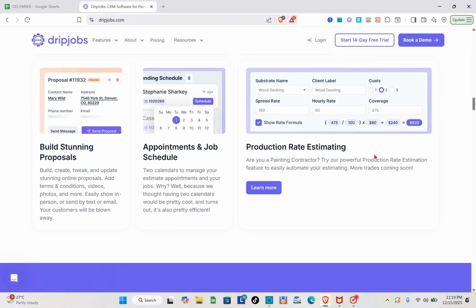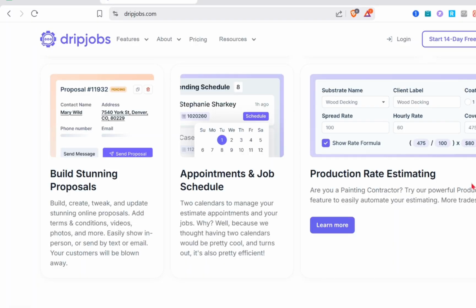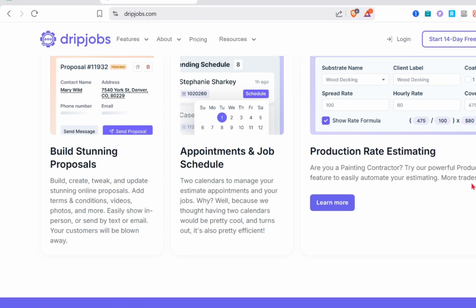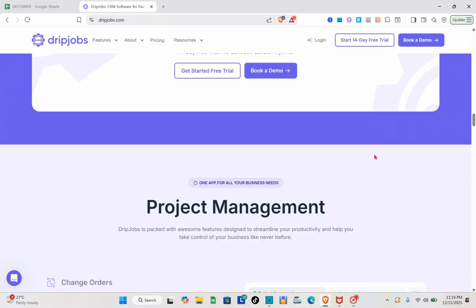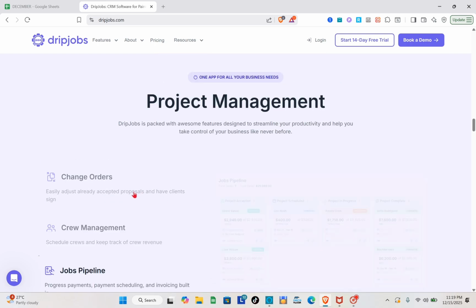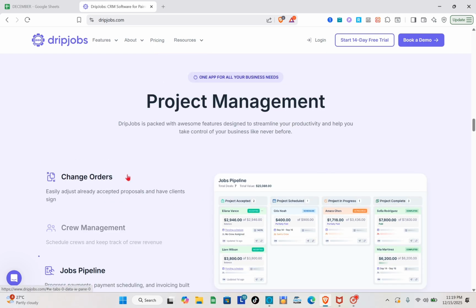And yeah, build stunning proposals. Then appointment and job scheduling, and production rate estimating. If you are a painting contractor, you can try the powerful production rate estimating feature to easily automate your estimating. Okay, so as you can see right here for project management, Dripjobs is packed with awesome features designed to streamline your productivity and help you take control of your business like never before.